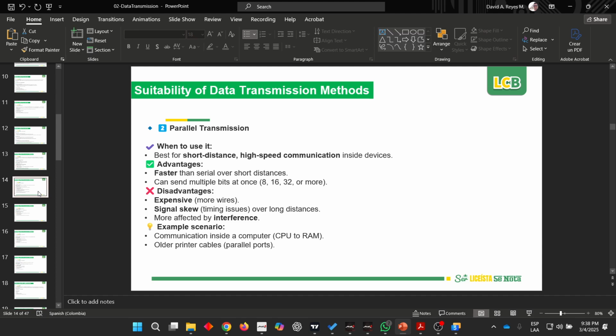Parallel transmission. When to use it? In short distance, and you need high speed communications. Advantages: it is faster and you can send multiple bits at once. For example, you can send 8 bits, 16 bits, 32 bits, or more than that. Disadvantages: it is expensive, and as I told you, you are going to have timing issues over long distances.